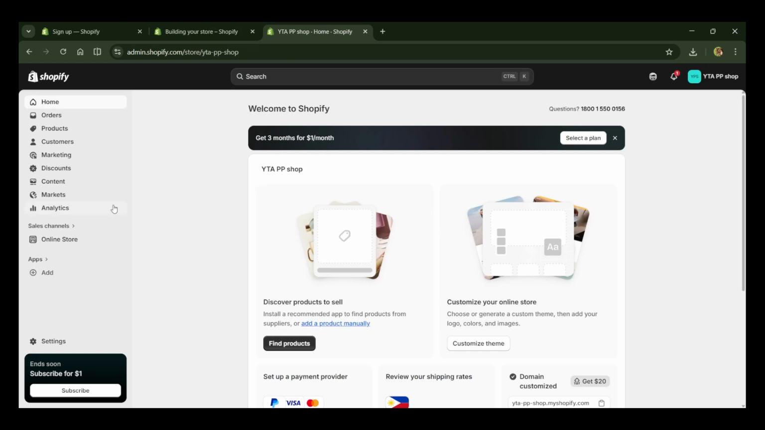Once you're in, welcome to your mission control. The left sidebar is where you'll spend most of your time. Orders is where purchases appear and where you manage fulfillment and refunds. Products is where you'll add and organize everything you sell. Online store is where you design how your website looks and feels. Think of this sidebar as your control panel for running a global business from one place.